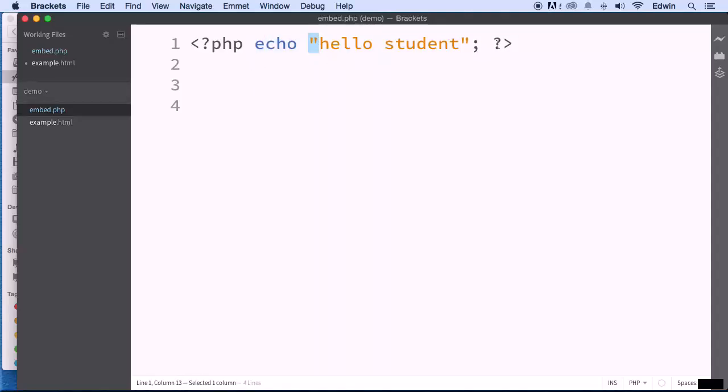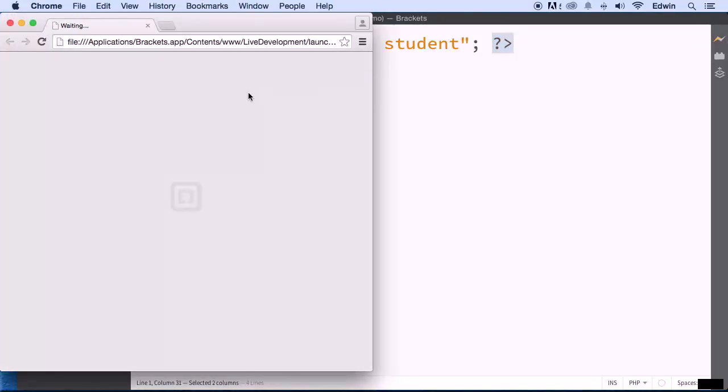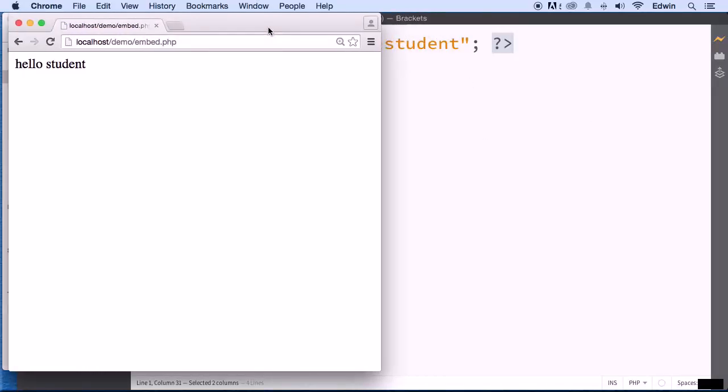We put it in double quotes, or we can put single quotes. That's how we write strings. All right, by strings I mean text, and that's the term that we use in programming: string. All right, and then we close it with a semicolon. We close the PHP tags there. So I'm gonna click on this little icon here for those that have Brackets, and as you can see there, it displays hello student.